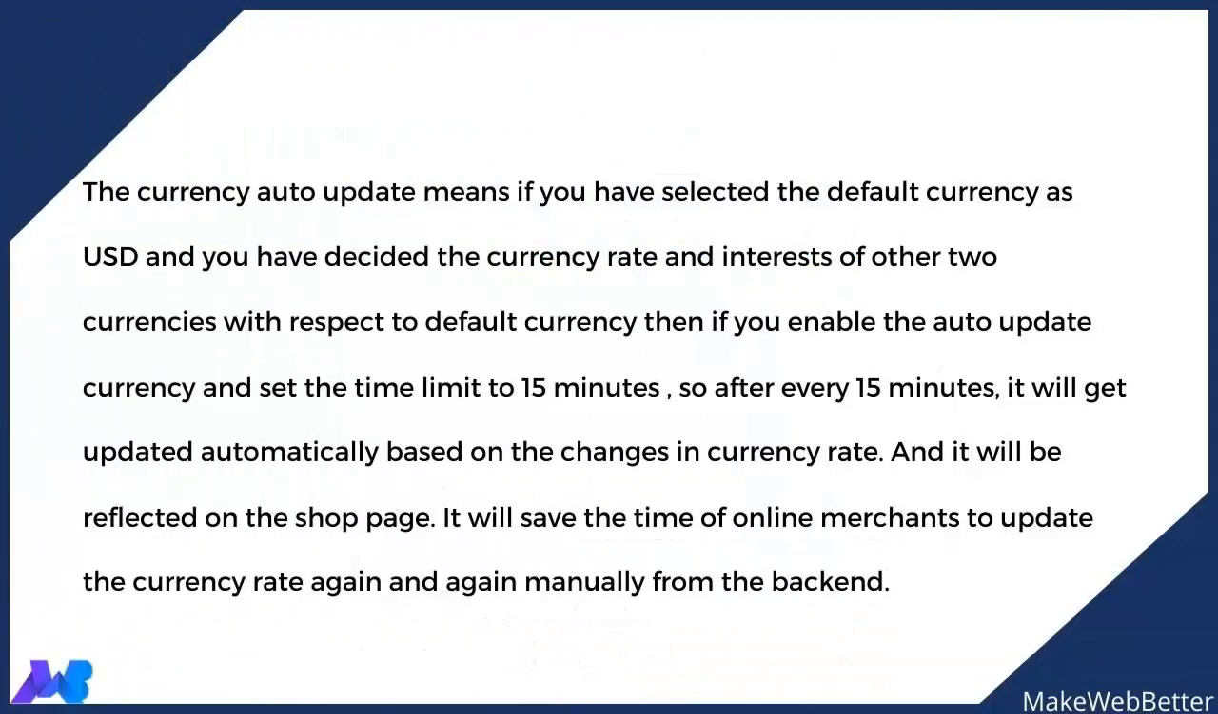updated. So let me explain how the currency auto update feature can help the WooCommerce merchants as well as the customers. Basically, currency auto update means if you have selected the default currency as US dollars and you have decided the currency rate and interest of the other 2 currencies with respect to the default currency, then if you enable auto update currency and set the time limit to 15 minutes, after every 15 minutes interval, it will get updated automatically based on the changes in the currency rate, and it will also be reflected on the shop page.